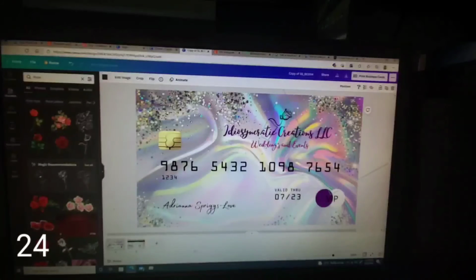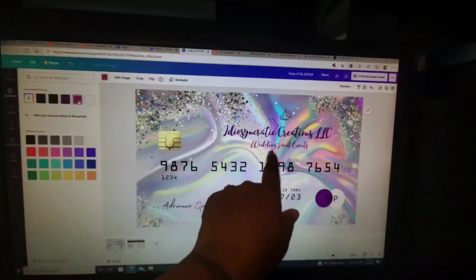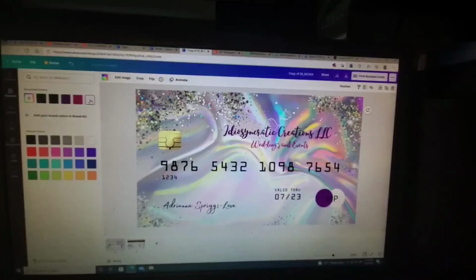With our rose image, we can keep it black or we can change it to match this that was right there. We can change it to white if we want to. There's so many different elements that we can do. I actually think that white looks really, really cute. Maybe black though. I just think it looks cute.